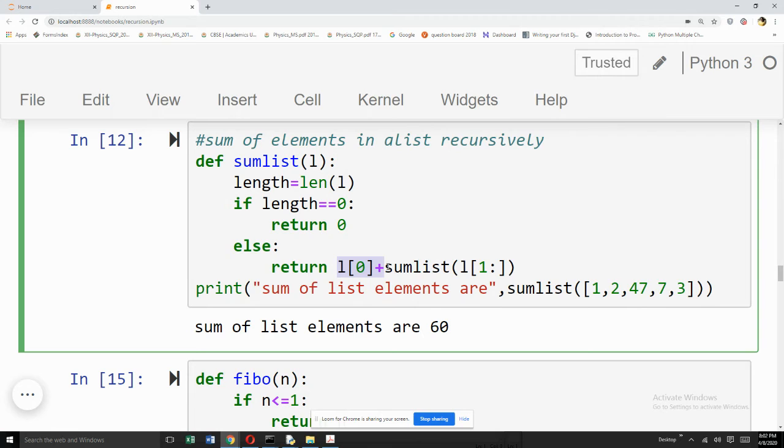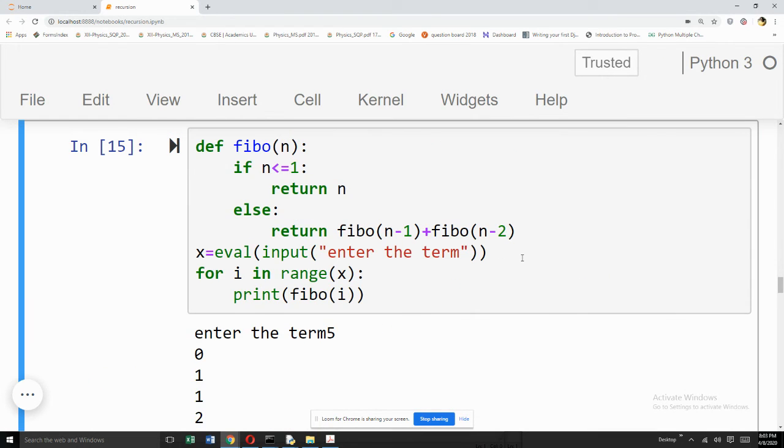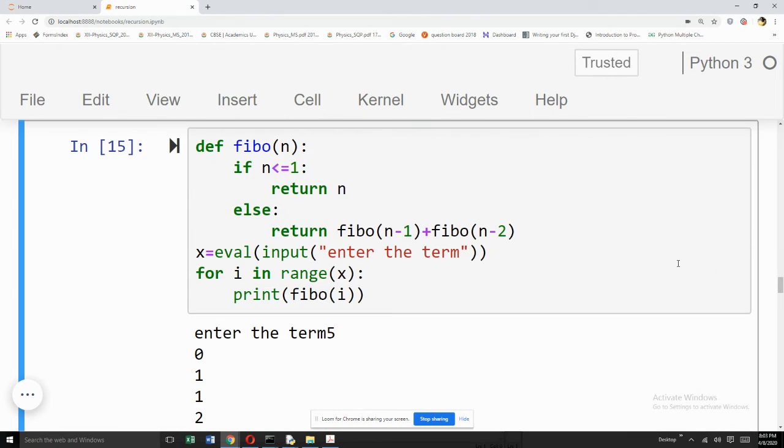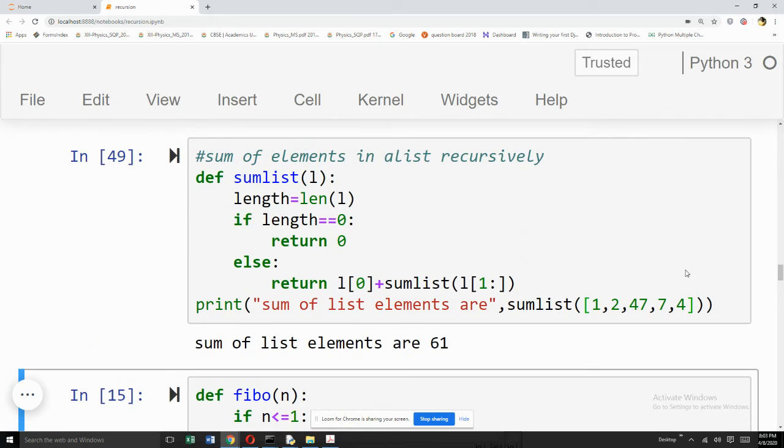So L0 will be 3 plus call the function again by passing the list, and now there are no more elements. So the length of the list will be 0. So returned value will be 0. Now in the stack it will do backtracking. So it will be 0 plus 3 plus 7 plus 47 plus 2 plus 1. And the final answer, as you can see, will be 60. So you can change the value accordingly and see the result. Now it will be 61. So this is the coding for recursively summing up the elements in a list.